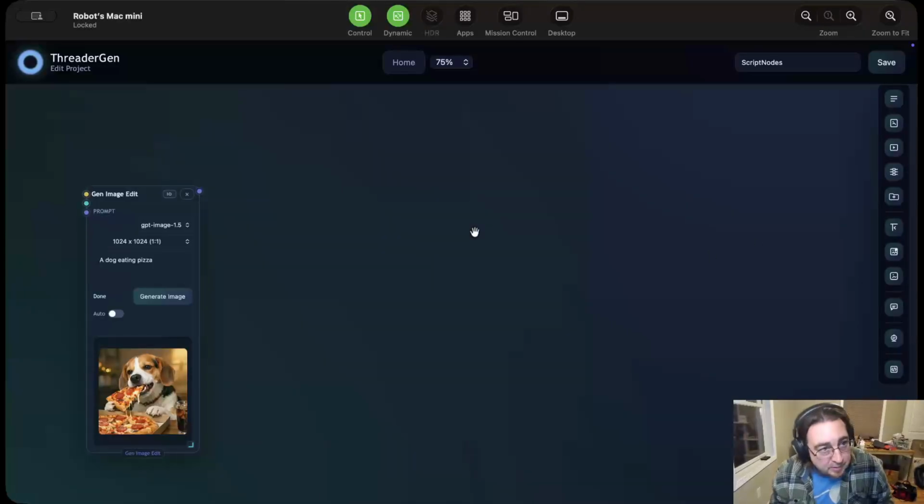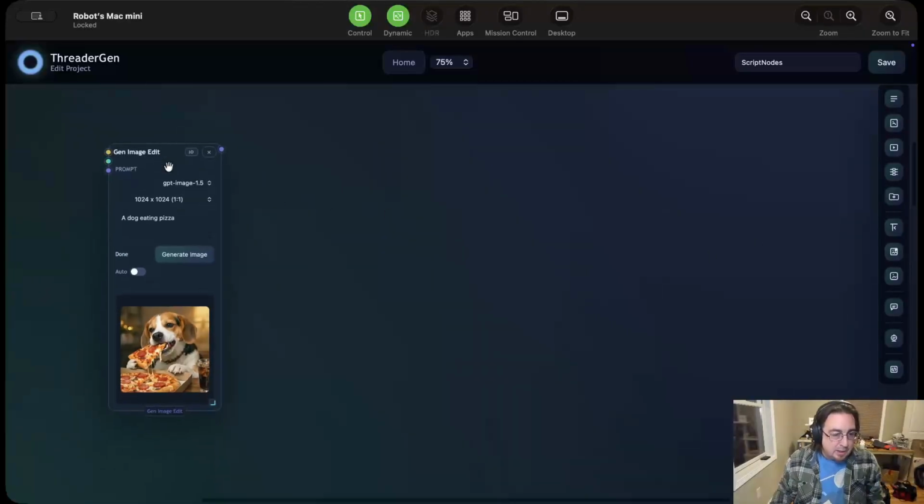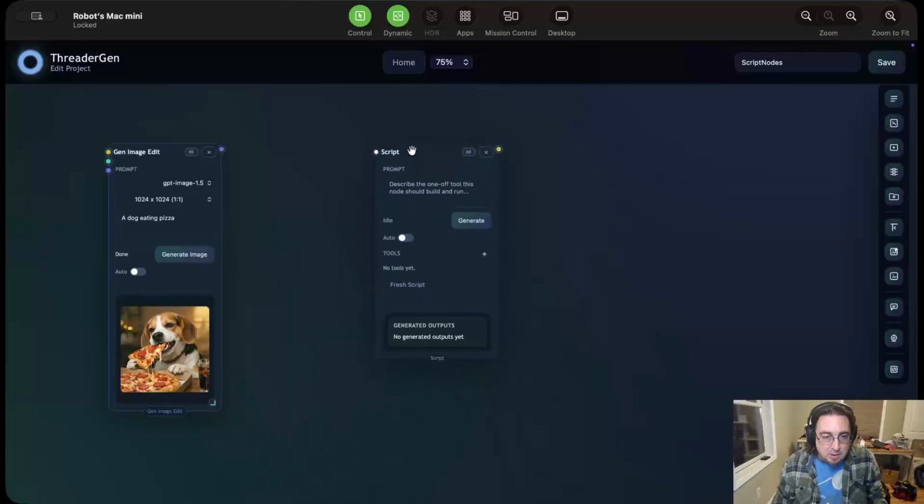All right. In this ThreaderGen demo, we're going to look at the script node. Now, the script node is, let's bring one up. It's a node that is meant to do a lot of different things. So I didn't want to add a zillion little image manipulation tools or JSON manipulation tools. I wanted to just have one tool that I could say what I wanted and it would just do it for me.